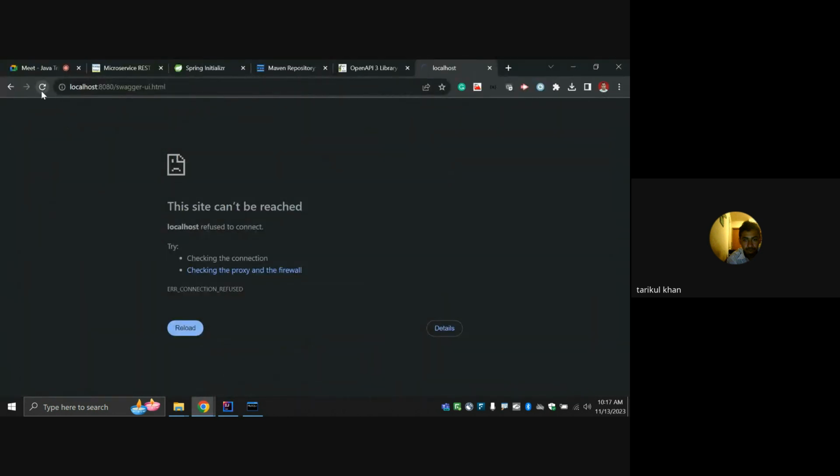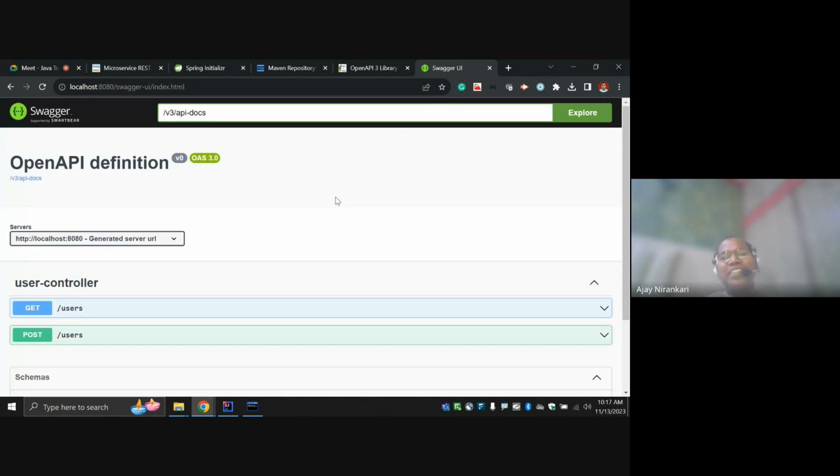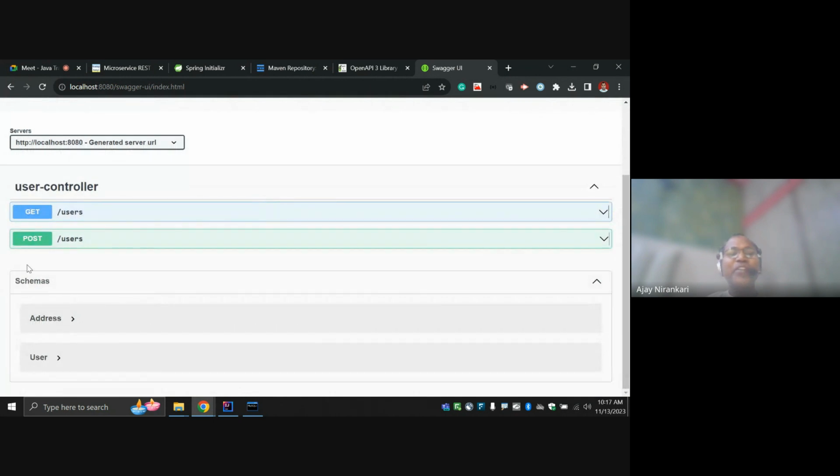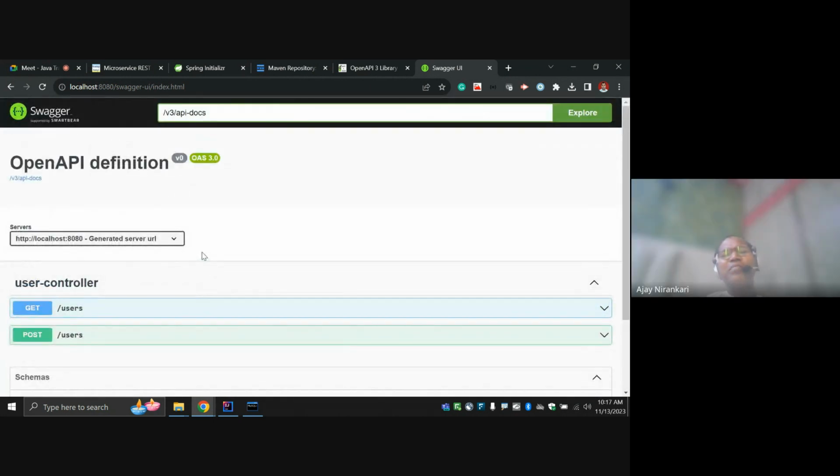Let's test it. It's working, right? Notice I have only two endpoints, get and post. Nowadays lots of companies are using this. It is Swagger, because it helps us complete the REST API documentation for you.